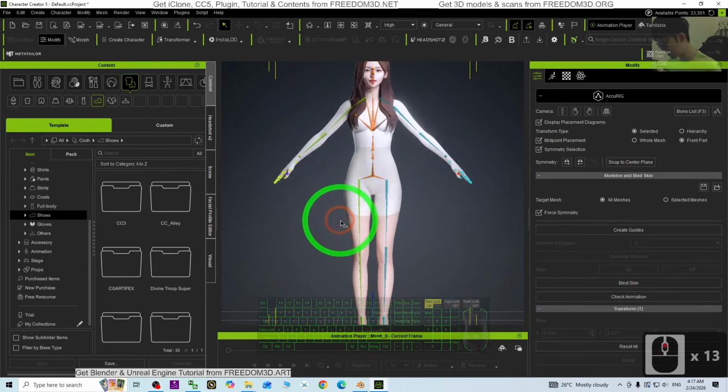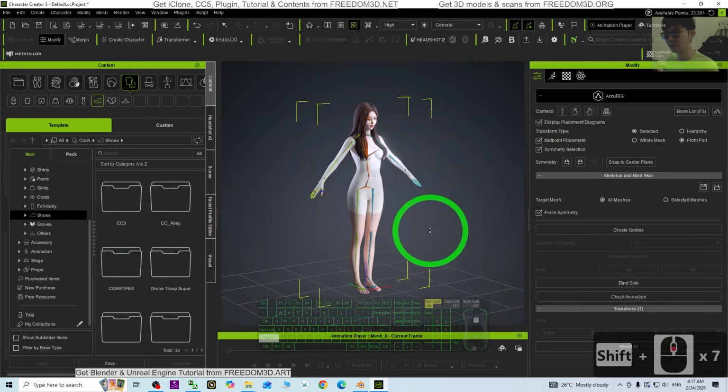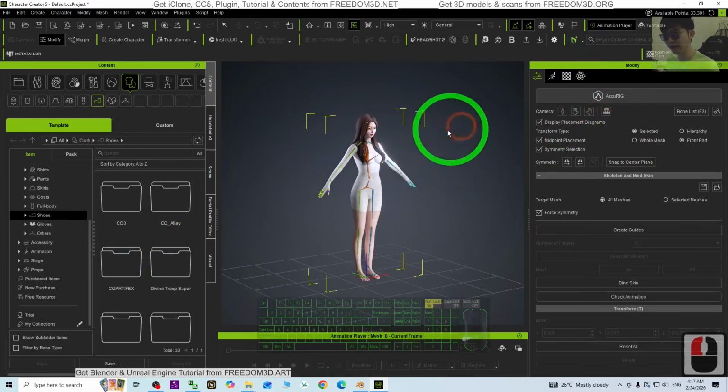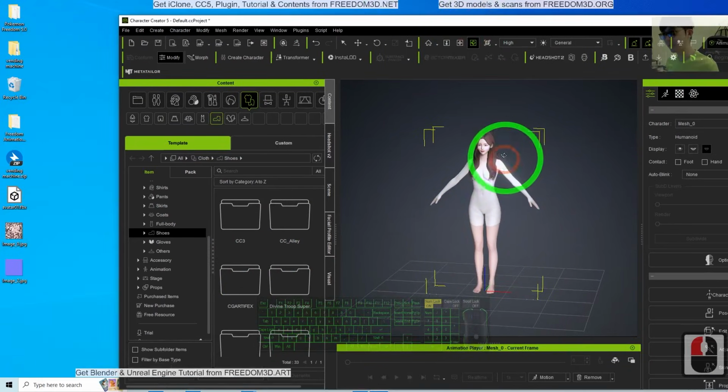Alright, now it's done. You can see the whole skeleton is already done. It is quite easy. Okay, then click AccuRig again one more time to close it. So now you can just export it.